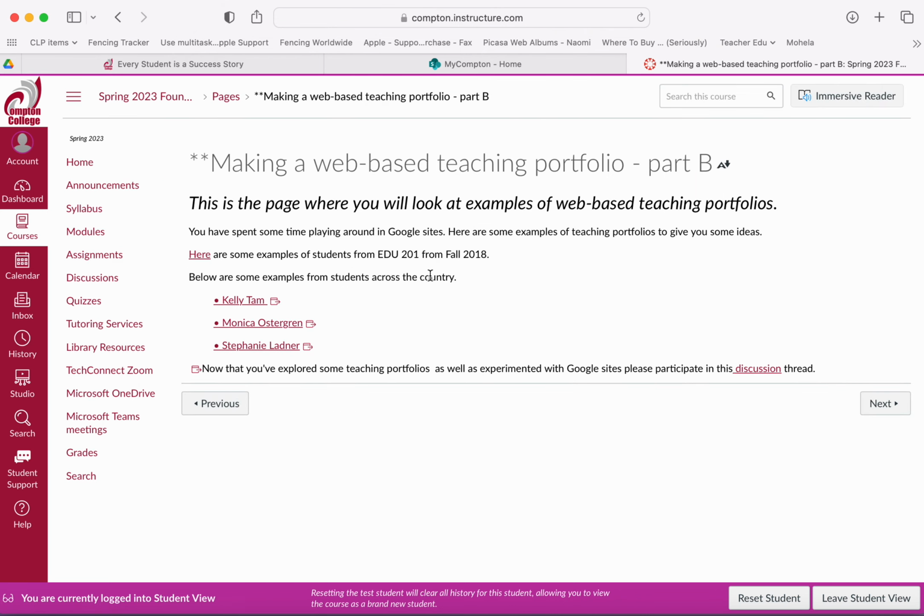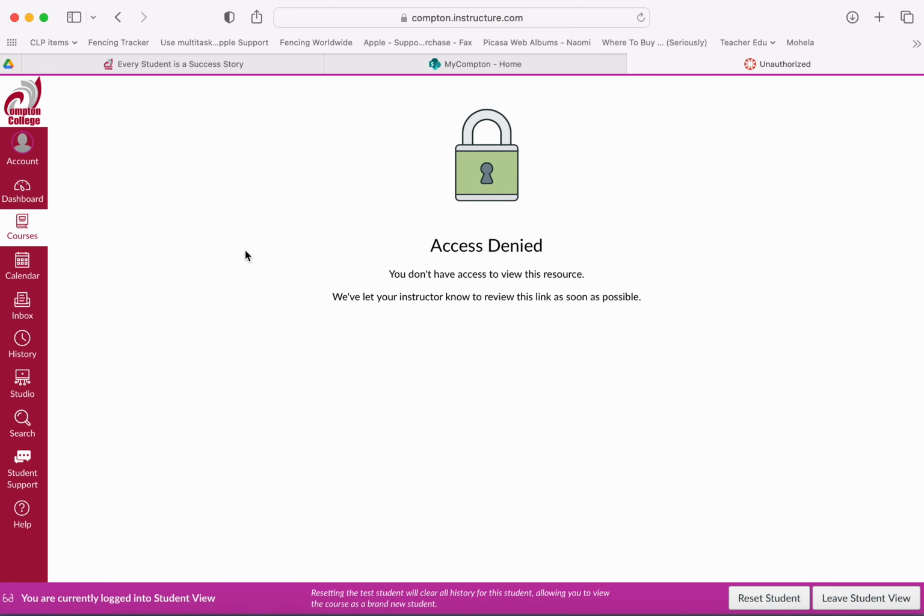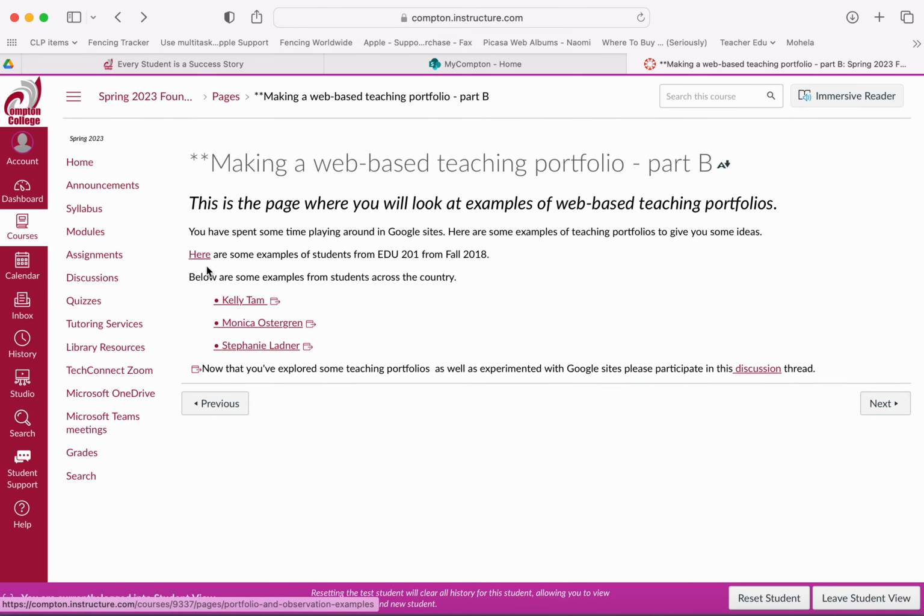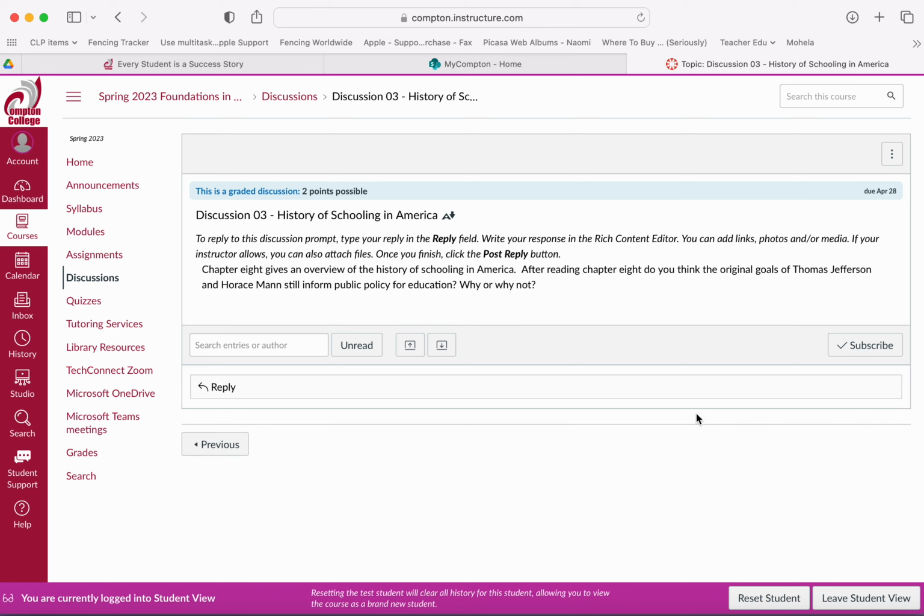Then here's another content page that talks about your portfolios, and there's 3 examples of portfolios here. And if you click on this button, you can see a bunch more. Oops, shoot, I will have to fix that. There are other videos. Let me slow down. There are other websites that are student teaching portfolios. And so then finally you will have another discussion.